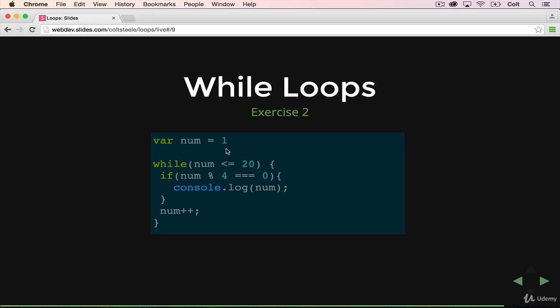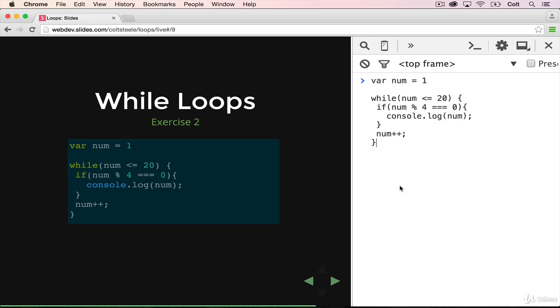So the first time through, we go through 1, 2, 3, 4, and now 4 mod 4 is 0, so we print out the number 4. And then we go through again with 5, nothing happens, 6, nothing happens, 7, nothing happens, 8 mod 4 is also 0, so we console.log number. So just to verify that, open up the console, we can paste it in, and you see we get 4, 8, 12, 16, and 20.